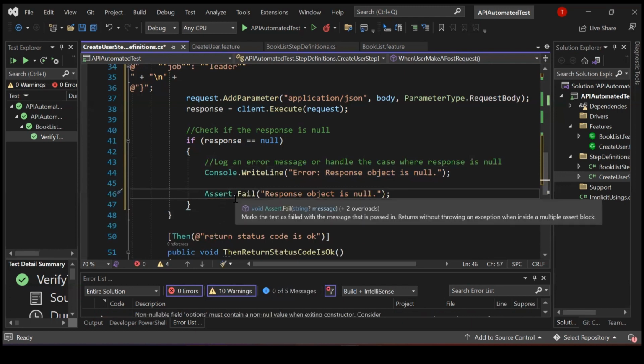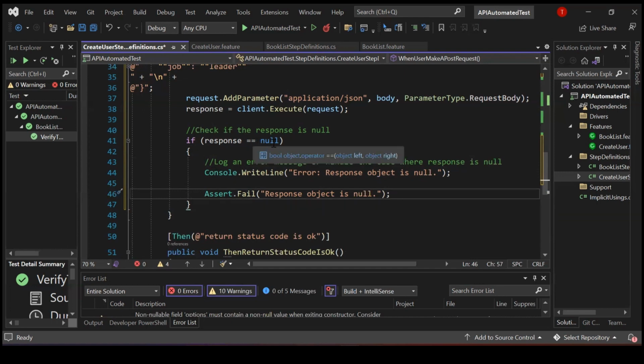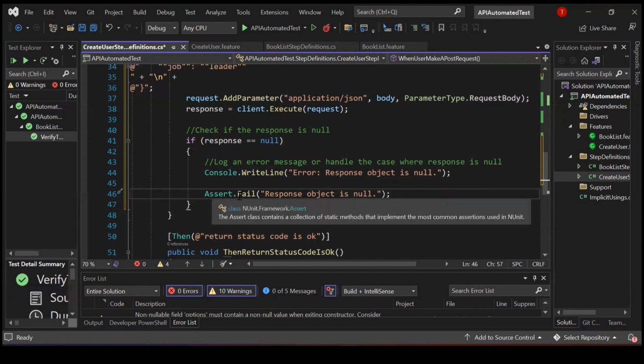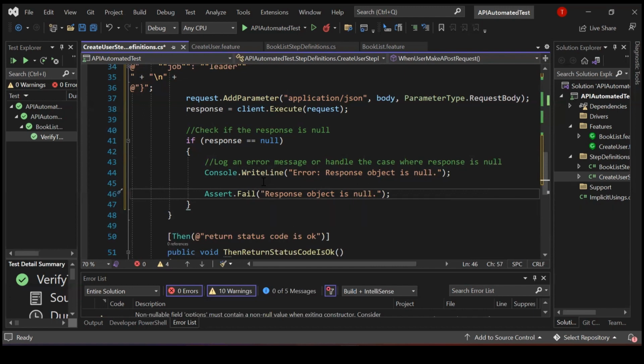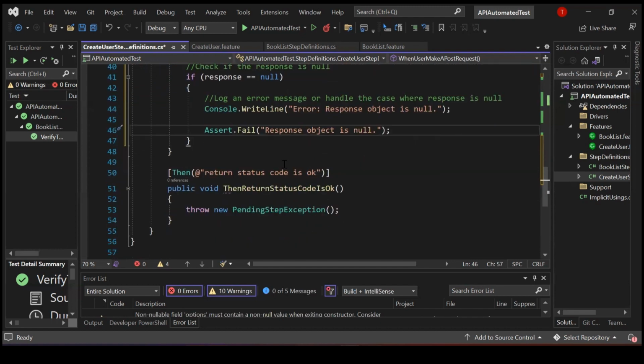Right. So what have we done now? We're saying that if response equal to null, Console.WriteLine error, response object is null, and Assert.Fail, response object is null. Okay, so that is how we want to handle it if the response object is null.